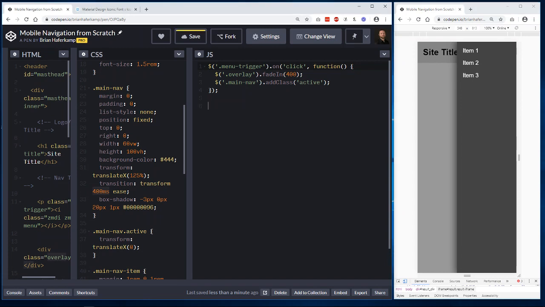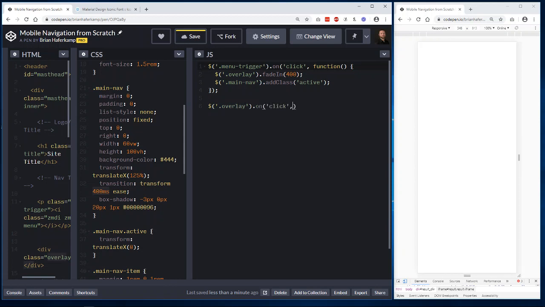So we come back into our jQuery, we say overlay. When we click on overlay, we want to do something. And what do we want to do? We want to take the main nav, and instead of adding a class of active, we want to remove the class of active. And we also want to take this overlay and we want to fade it out.